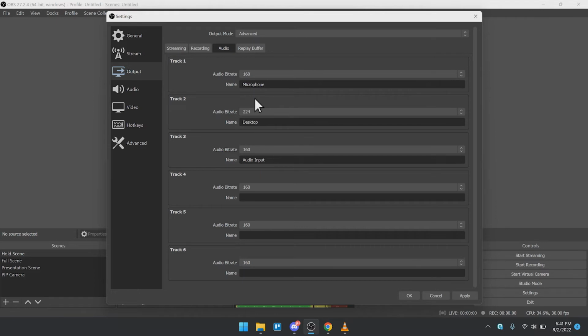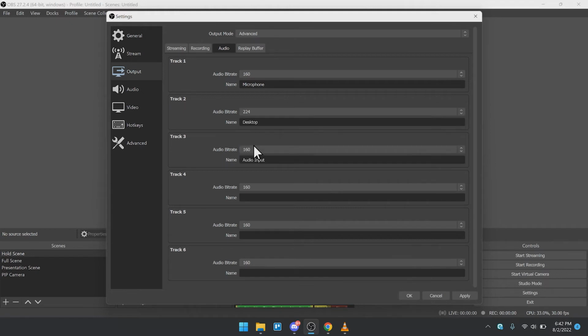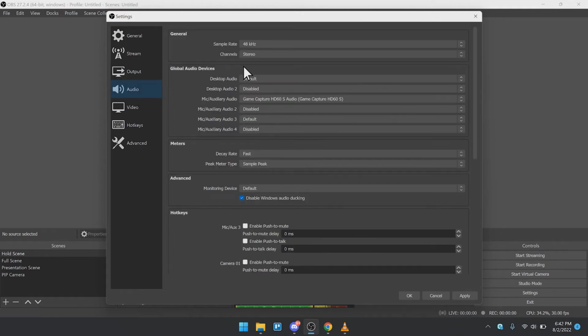It's perfectly fine. Now you see in track 2 that we labeled it desktop, and we set ours to 224 because it's more than likely we'll use music and things that come from our desktop. So you want more dynamic sound coming from your desktop. So 224 is what we went with, and I highly suggest you do the same. And then we have some type of third audio input, and put it at 160. The general audio sample rate is 48 kilohertz.